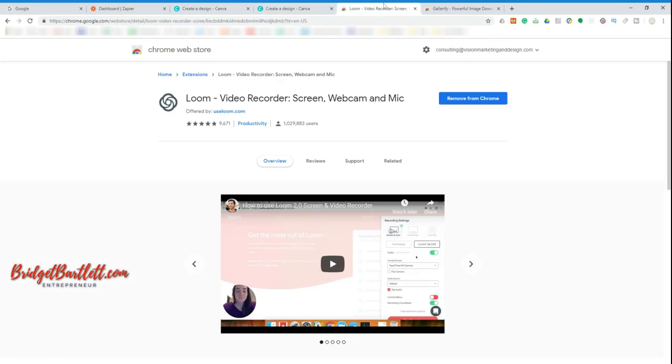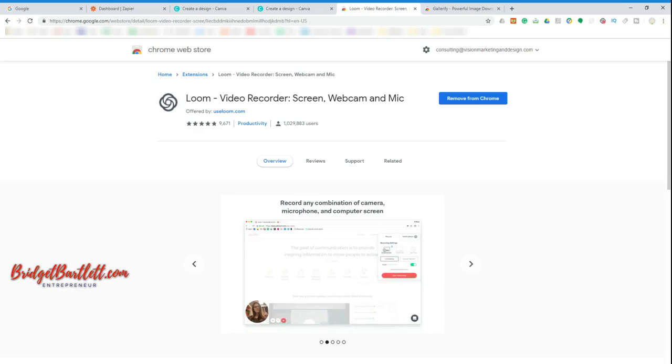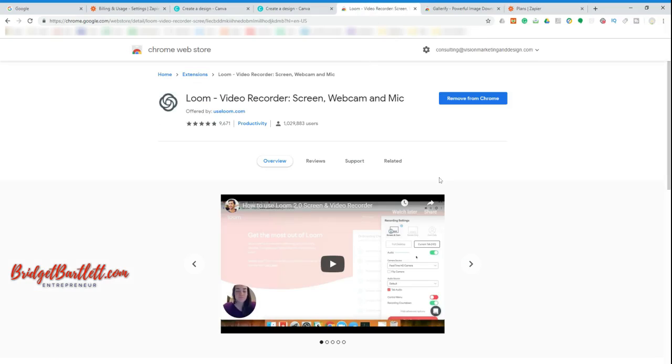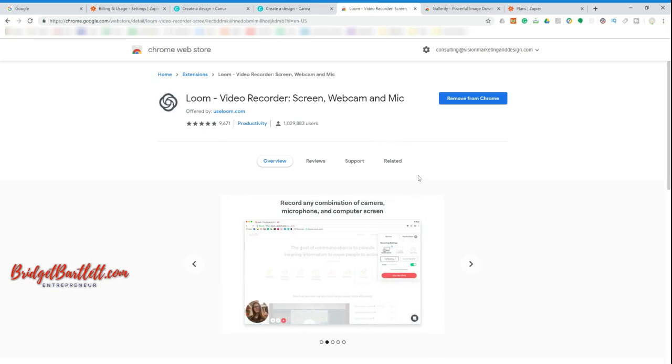Loom. Loom is actually the extension that I am using right now to record this video. I love Loom. It's free. Canva, by the way, is $12.50 a month, I think. So Loom, again, the Loom extension, you would just download. I love Loom. I use it often. I'm using it right now.